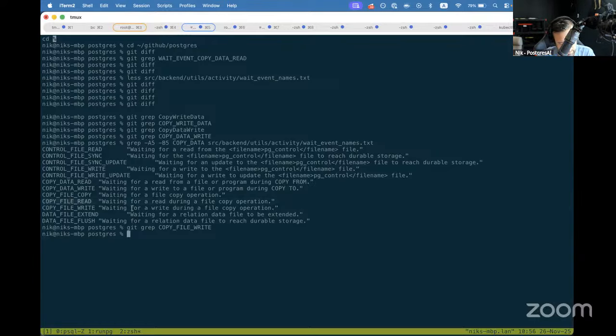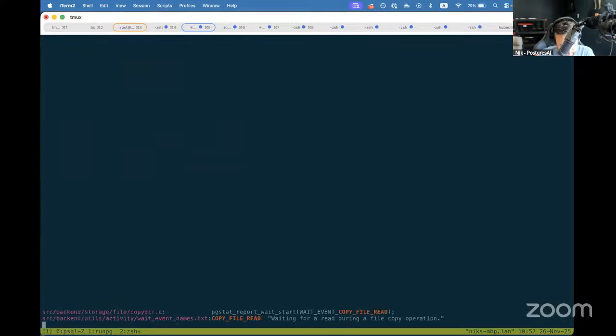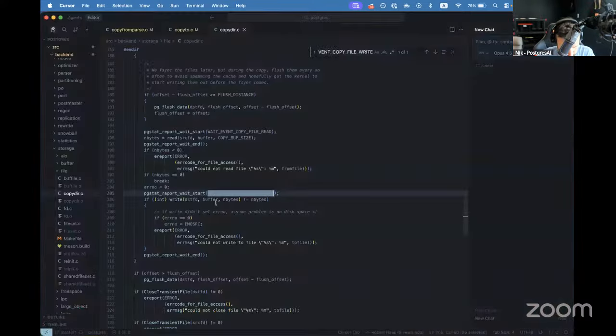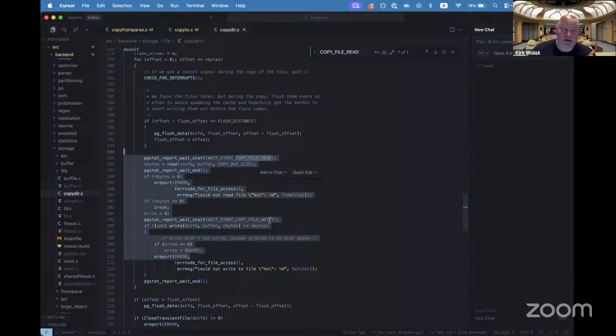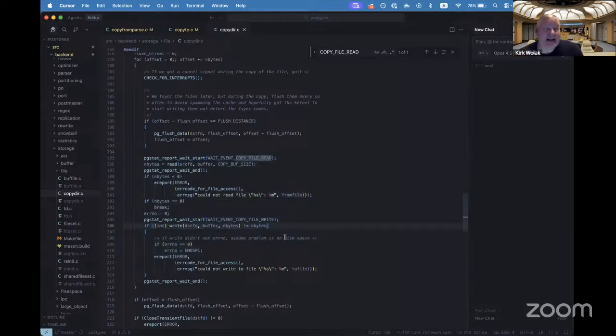Okay, let's find it and look at it. It's here. It's also in copy dir. I don't understand this. While read and write are basically in the same code path. You see? Oh, but hold on, there is a read and a write. If you're reading a CSV file, you're spending a certain amount of time reading the CSV, then you're spending the next chunk of time writing it to the file, to the table. Right.